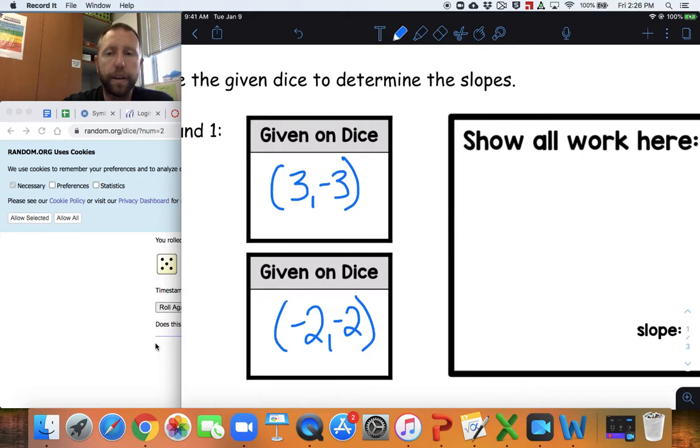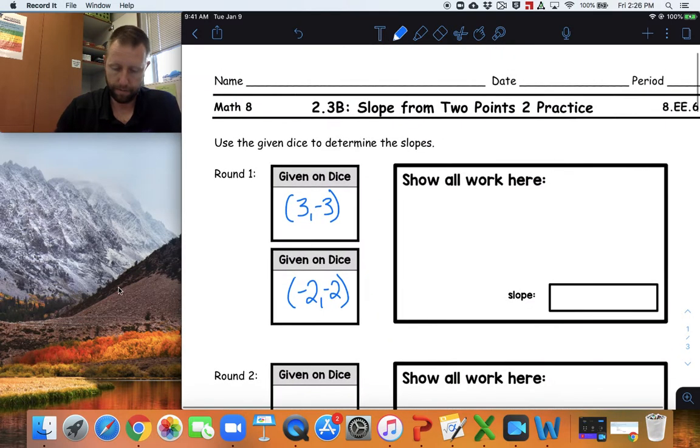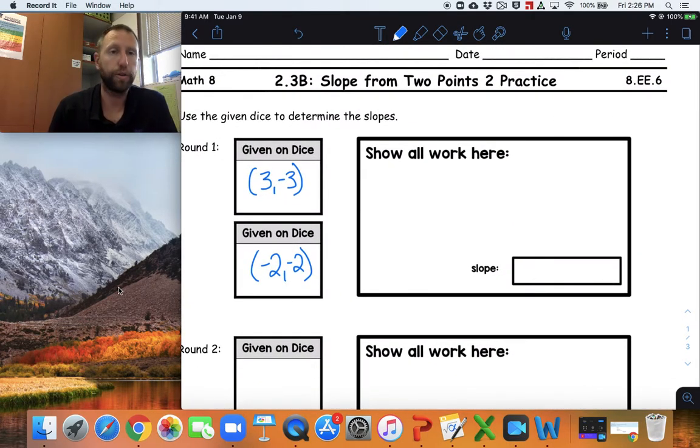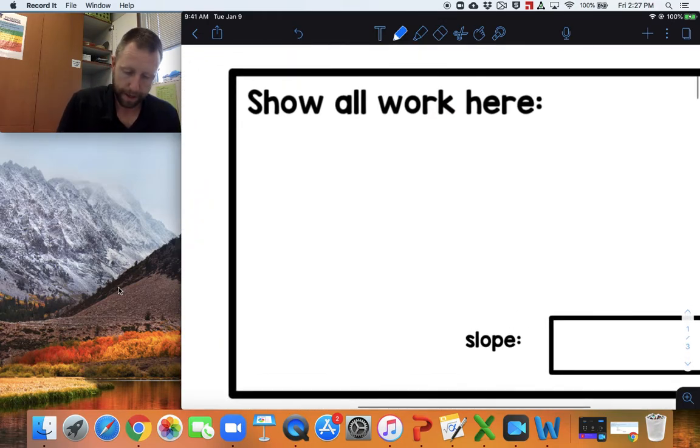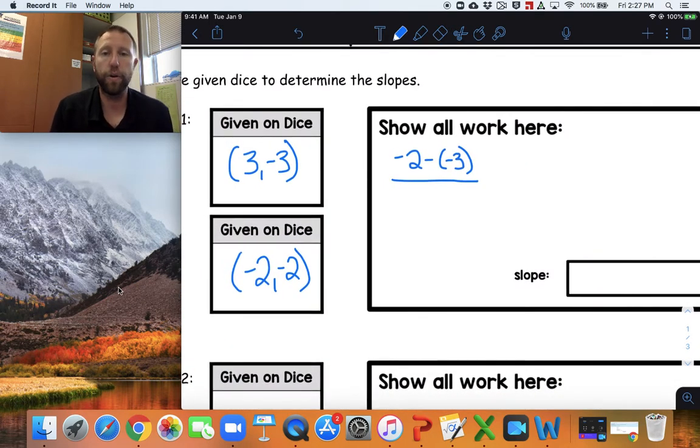And now from here, let me go ahead and minimize this. From here, I will use the slope formula. So I will do y2 minus y1 over x2 minus x1. Let me zoom in so we can see that a little bit better. -2 minus a -3 over, because that was y2 minus y1, and then over x2 minus x1, which is -2 minus 3.